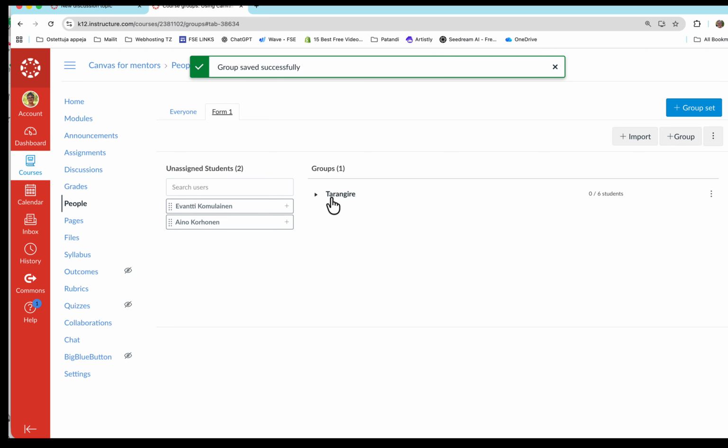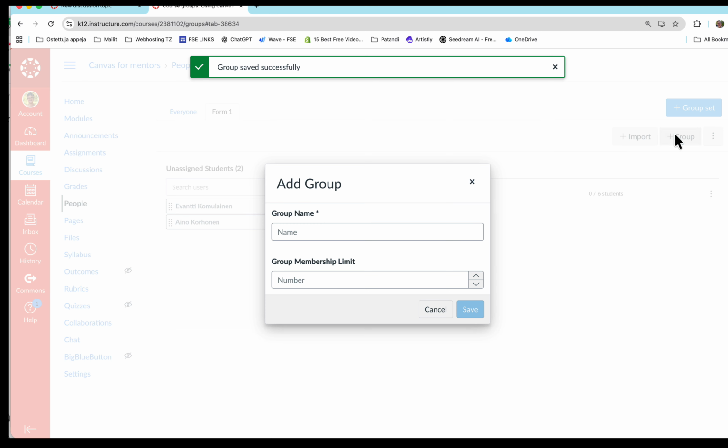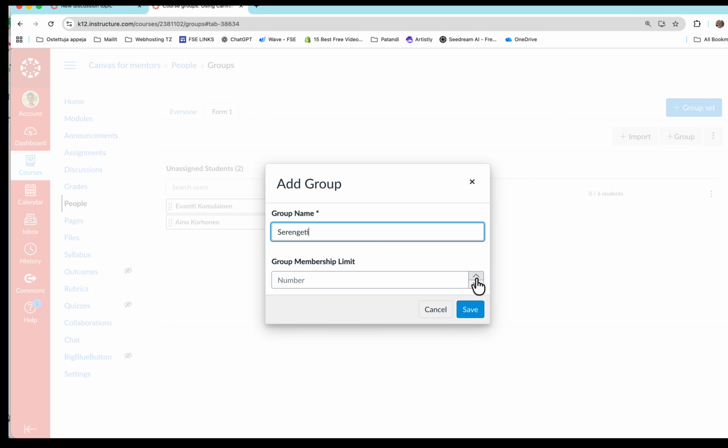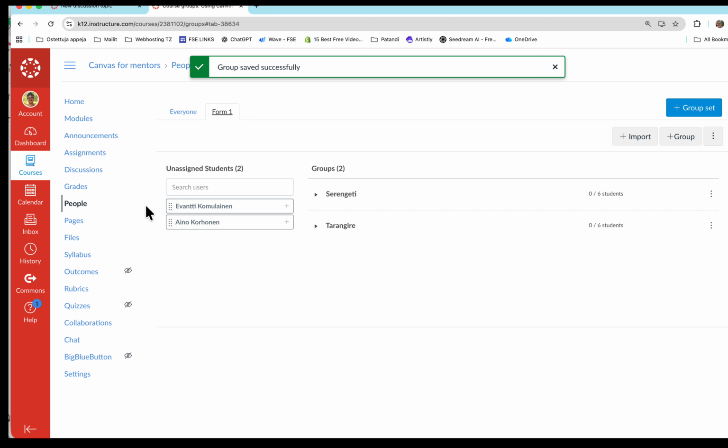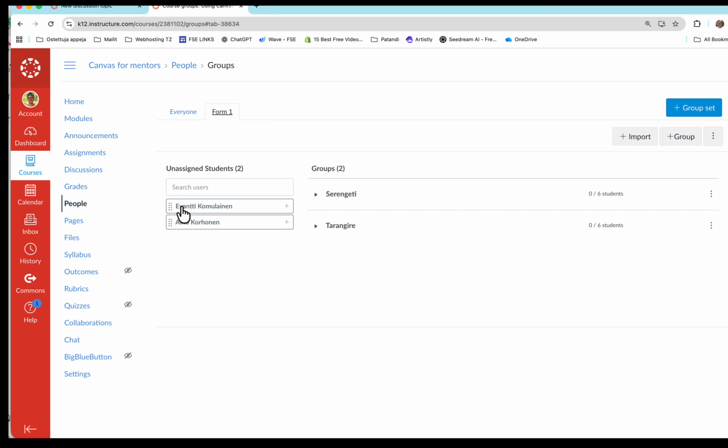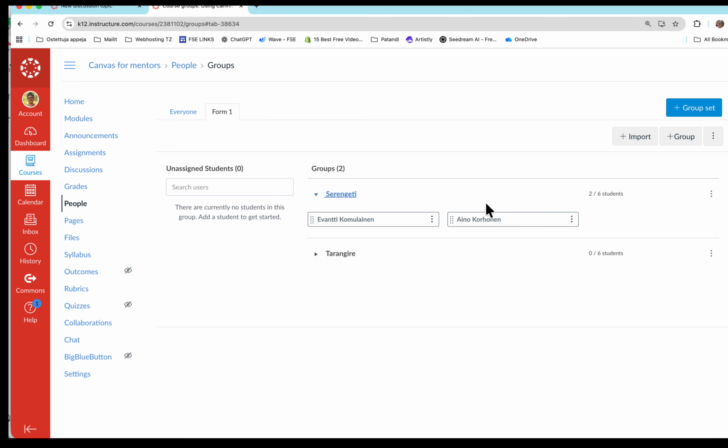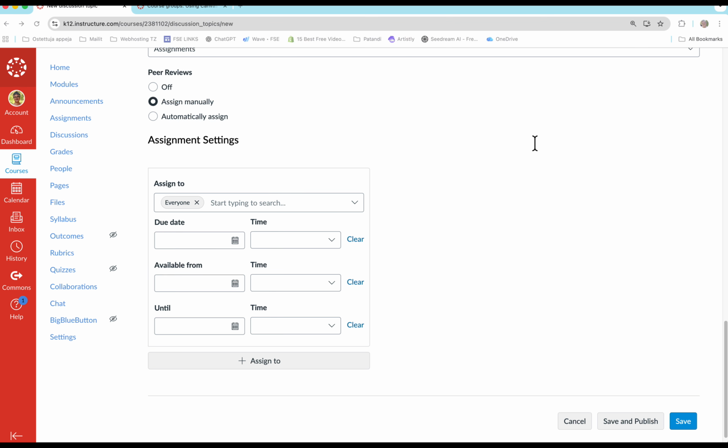Now there is one group. Of course, I can create more groups and do the same thing here. But in this course, we only have 2 students, Evanti and Aino. But just to show you how to manually assign the groups for each student, I can just drag from here. Now both Evanti and Aino are in Serengeti group.